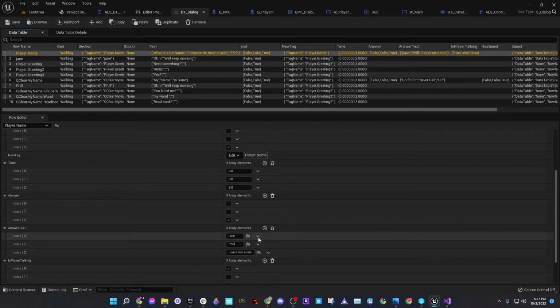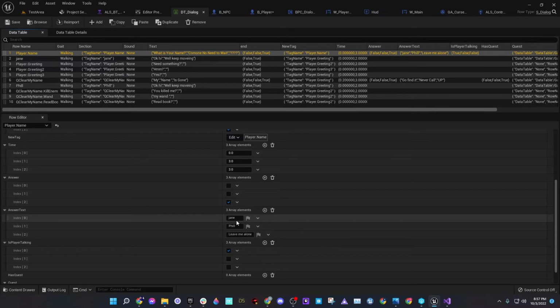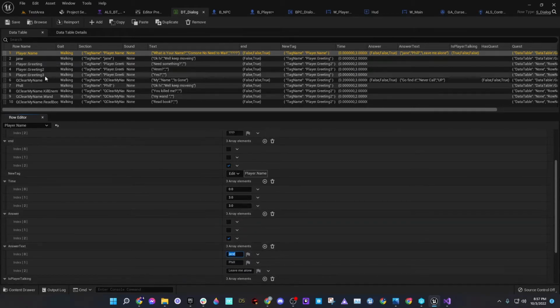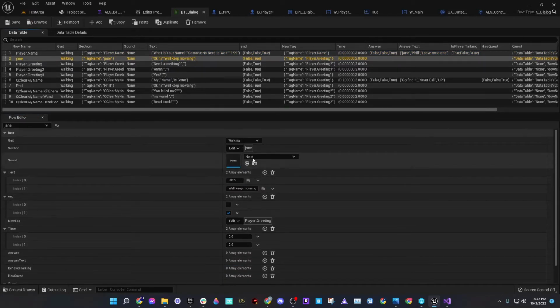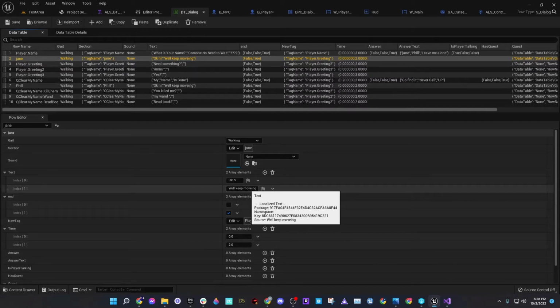And with this answer text, we get the ability to choose our tag based on our answer tags. For example, Jane, right? So if the player chooses this particular answer, we are then granted the Jane text, and we have now acquired the Jane text, and then we go through the dialogue for that, and then a new tag is granted after the end of the dialogue.